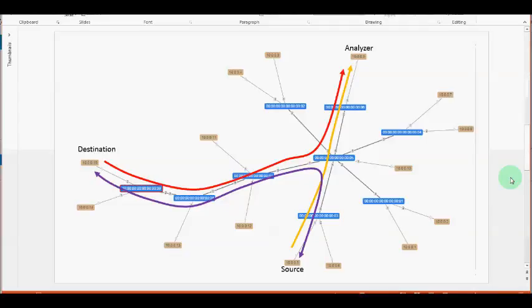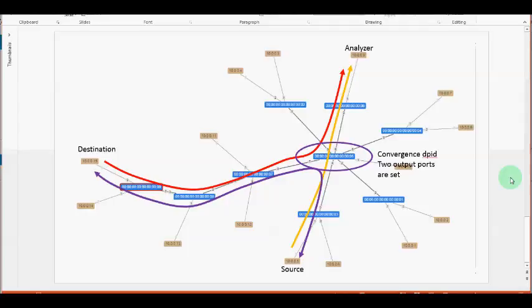And when we look at these two lists, we figure out where the common DPID is, and we call that the convergence DPID. On that DPID, we set two output ports, one port for the original traffic destination, and the other output port toward the analyzer. Once the traffic leaves the convergence DPID toward the analyzer, it is only forwarded in one direction. It's a copy of the traffic.